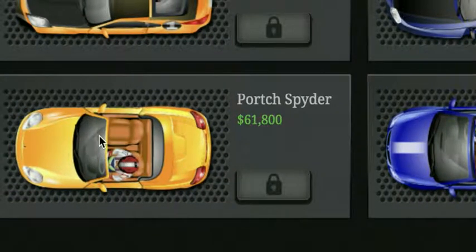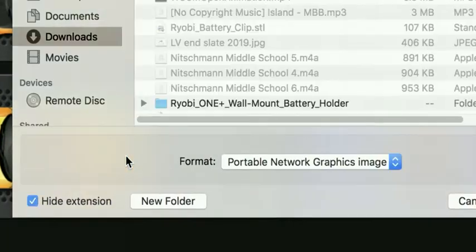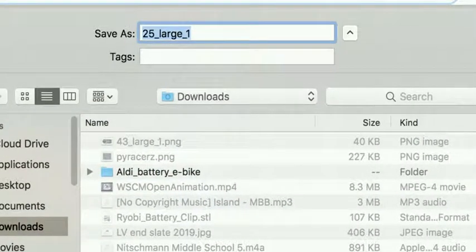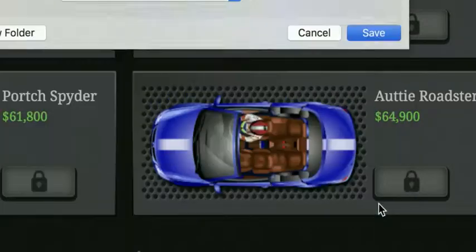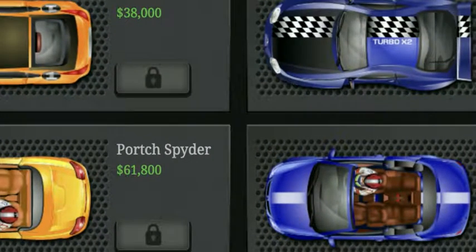So how do I download it? I hold the control button and I click on the car, or I right click if I have the right click button, and I'm going to save image as. It says it's going to be saved as 25 large, and it doesn't matter what you name it. You could just hit save, and it gets downloaded to the downloads folder.